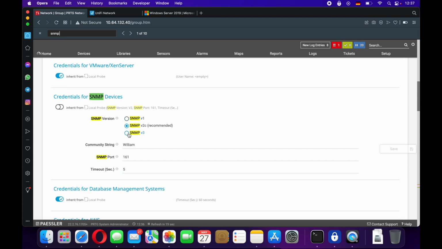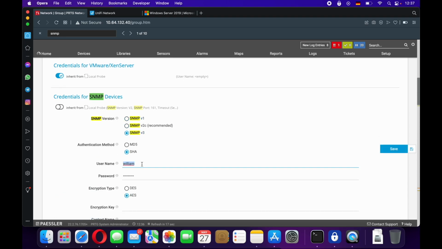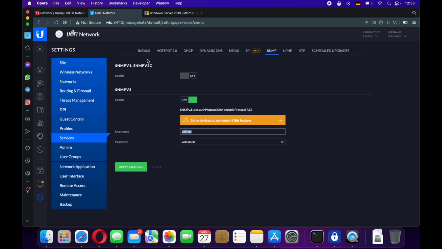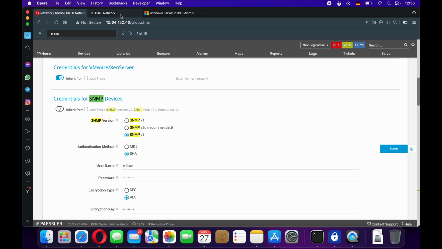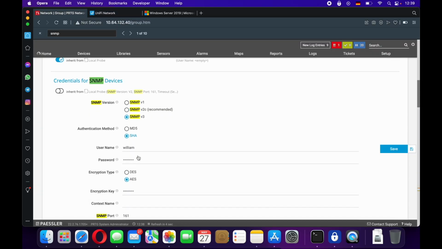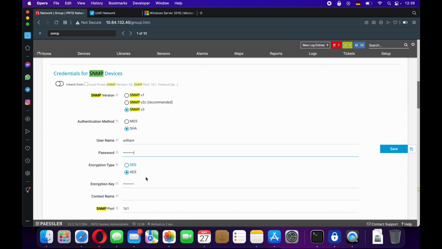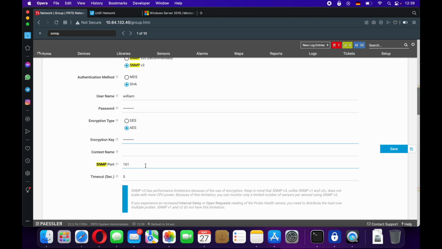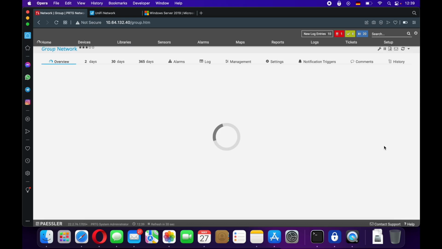Gonna change this to SNMP version 3, and then I'm gonna put in the username, just like this one. The authentication password is this, and the encryption key is the same. I know in Cisco it's slightly different, but at least in case of Ubiquiti, you need to put in the same password. Leave the port to be the same, timeout 5 seconds, looks okay to me. I'm gonna click on save.